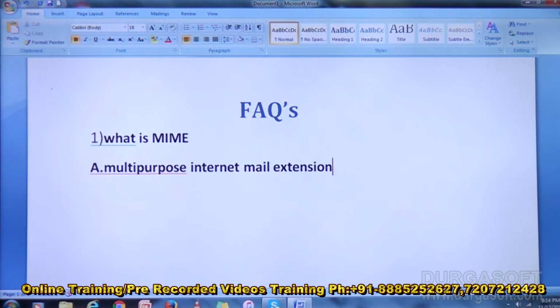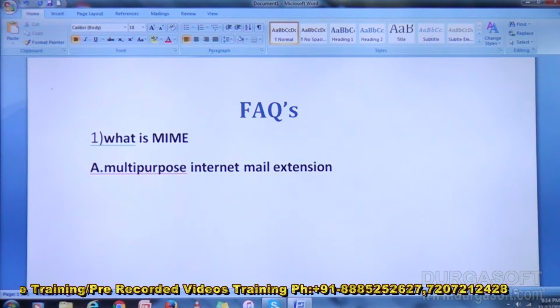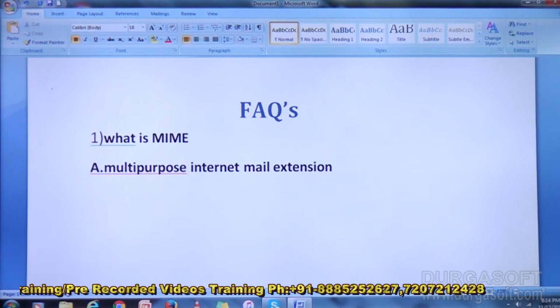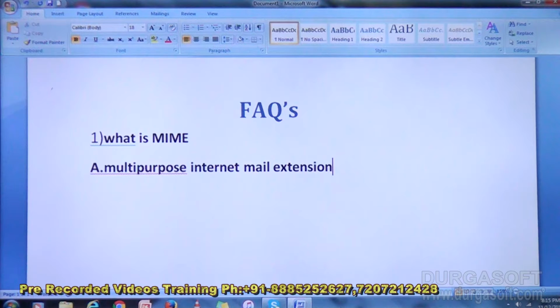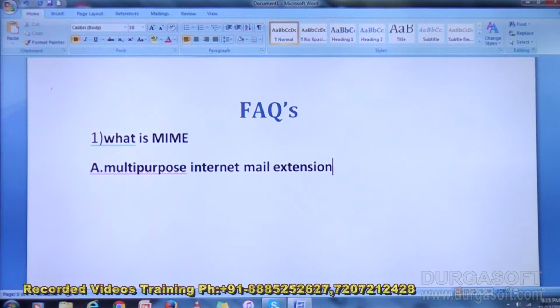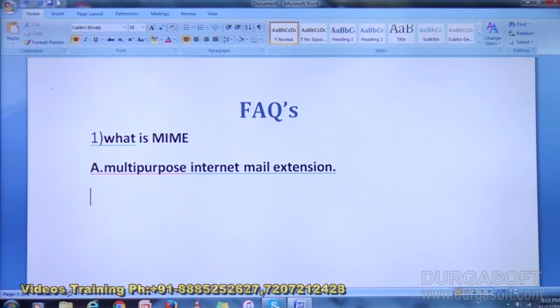Multi-purpose Internet Mail Extension. When you are going to use MIME in forms, when you are submitting any file, it is useful for you. In the form, in the type, we have to represent the type as MIME. When the type is MIME, then it will accept the files.